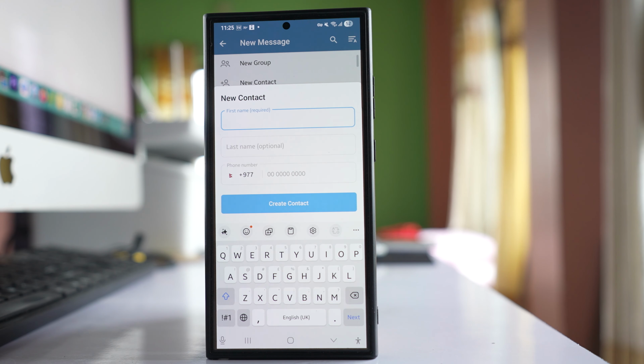And you have to add the phone number of the contact to whom you want to add in Telegram. Then enter the phone number and then create contact. Now if the other person has Telegram installed in his phone, then you will be able to send a message to the contact.